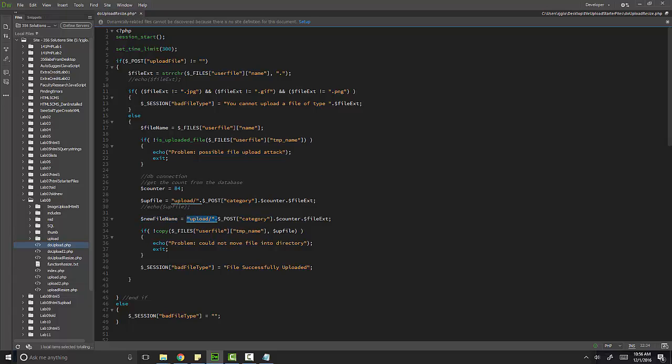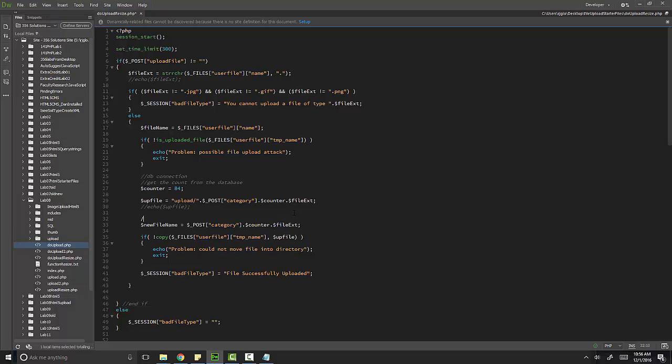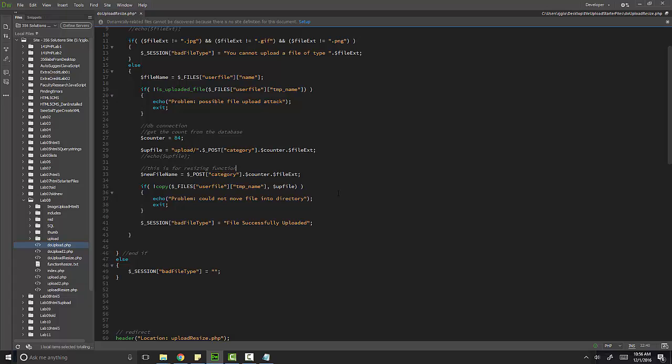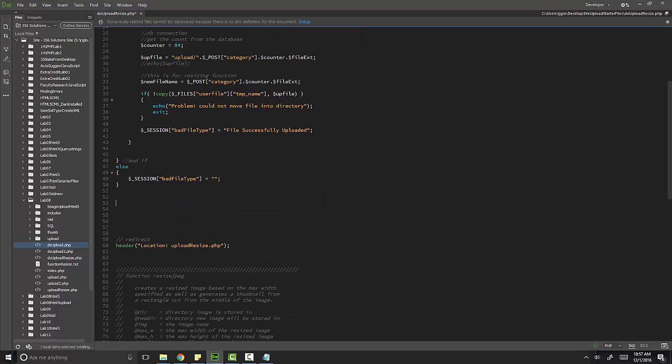I do not want this directory though, this upload and then the dot afterwards. So it's going to be equals and start with the $_post, category concatenated with the counter, concatenated with the file extension. And that particular piece is for the resizing function. So we need to leave that upload directory off. That copy is going to stay the same, as well as the rest of this until we get down here to be below the else.